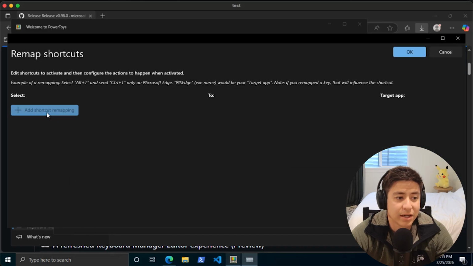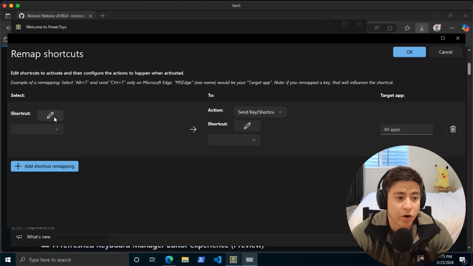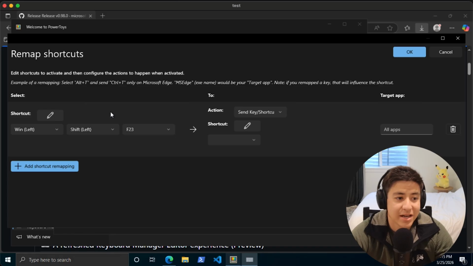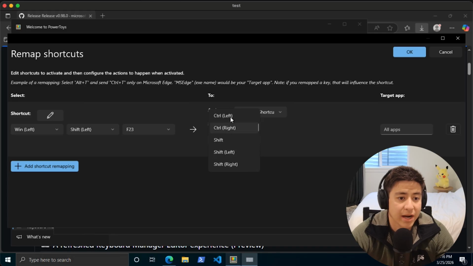So when you click on the add shortcut, you could just hit your Copilot. You could just click this and hit your Copilot key on your keyboard. I do not have a Copilot key on this keyboard specifically, but let me pretend. Okay, so let's say you hit your Copilot key. It should fill this in for you. Windows left, Shift left, F23. So now your action that you want it to do is you can just select, scroll up a little bit here, control right or control left. I've just seen on other videos like control left, but honestly, you could probably just make it right. And then you just click OK.